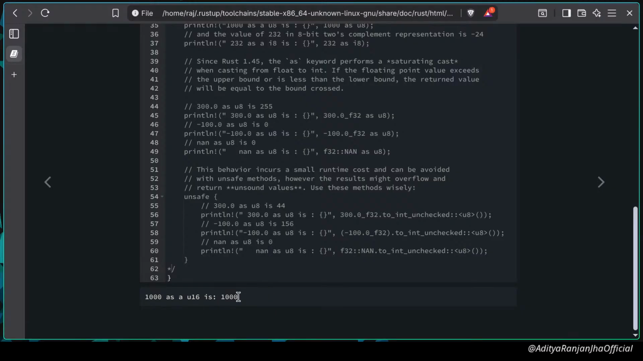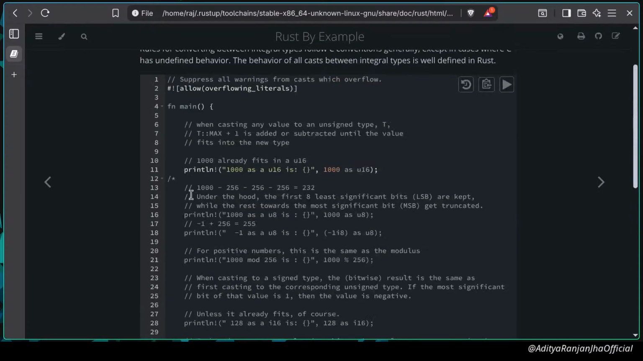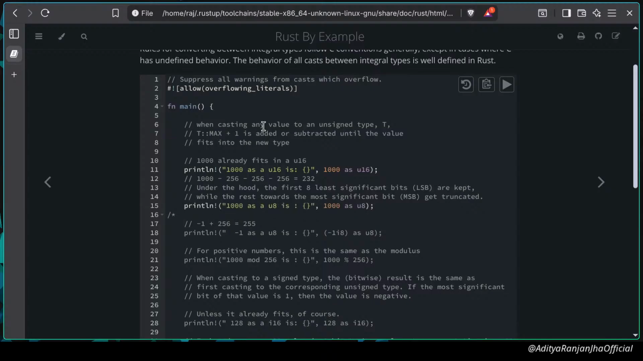See, 1000 as U16 is 1000 only. All right. But when we do something more complex than just 1000, like 1000 as U8, we halved the byte. So it was 2 bytes. Now it is just 1 byte. So now what will happen is it will overflow.